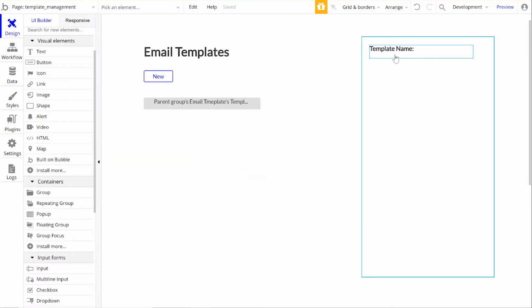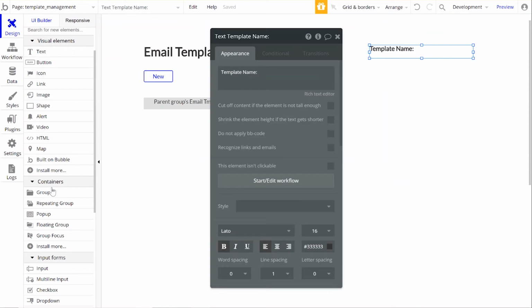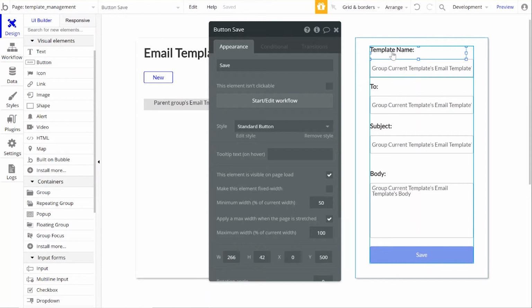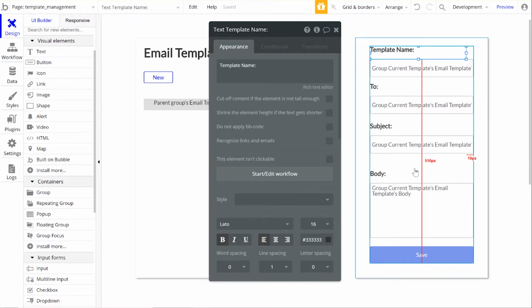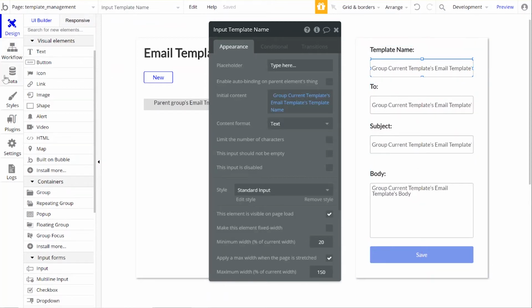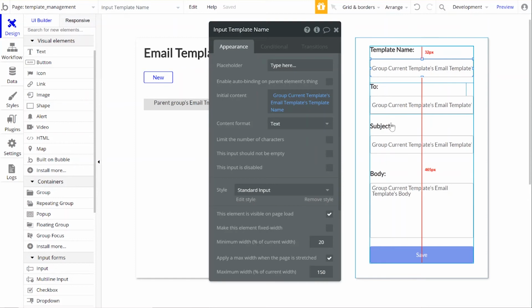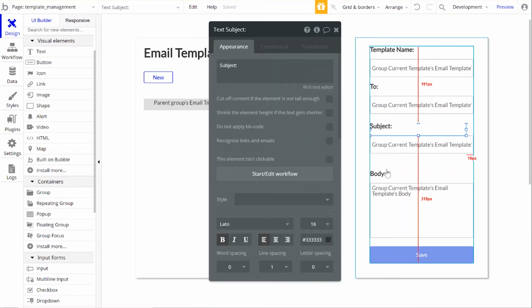All right. So I'll be back momentarily. All right, and we're back. So all I really did was add a text element on top of the input fields for the given field that we defined here in the data section for our email template. Okay, one for the name, one for the to, one for the subject, and one for the body.